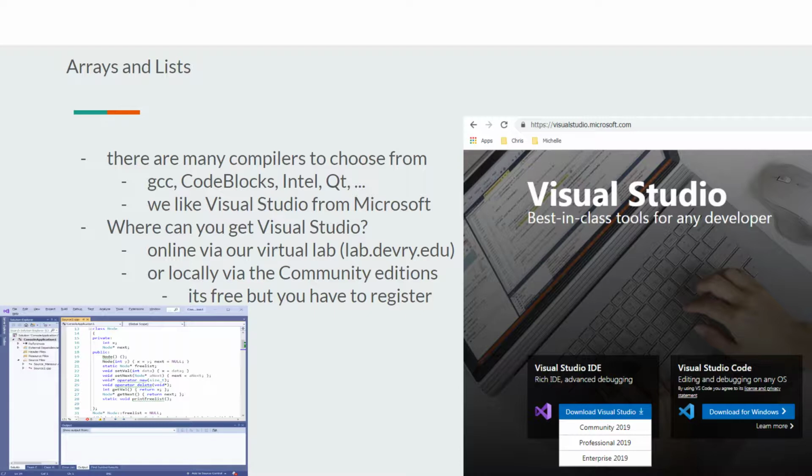Welcome to this presentation on C++ arrays and lists. We're going to start out looking at some of the basics of C++, how to create an application in Visual Studio, and then we're going to move on to how to convert a C++ program that uses a standard array into one that uses a dynamic array or list class, and this is a good first step towards learning data structures. Before we start looking at the code, let's take a look at Visual Studio in general.